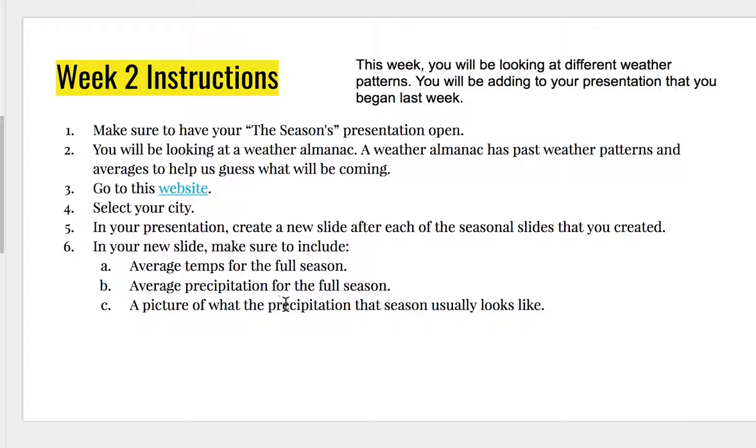For more information on how to find an average, Mrs. Diamantopoulos will be teaching you during your e-session this week. Another general understanding, for those of you that aren't able to be there and might be doing this first, is that to find the average, you're going to add temperatures together, or precipitation amounts together, and then you're going to divide that number by the number of times you added.